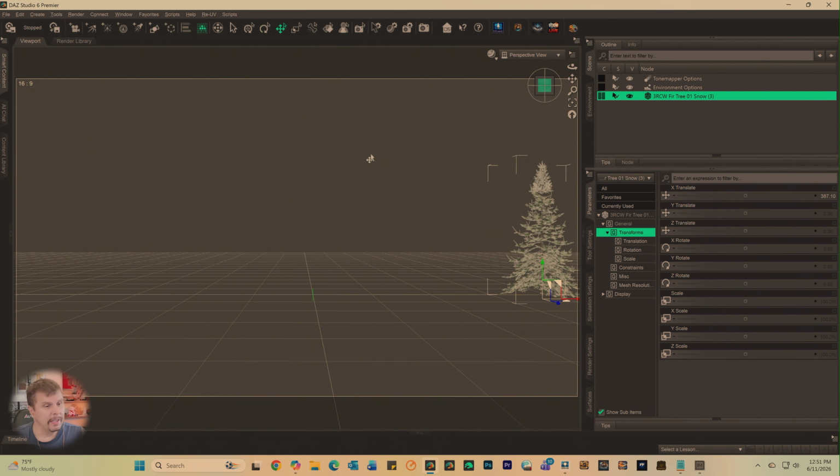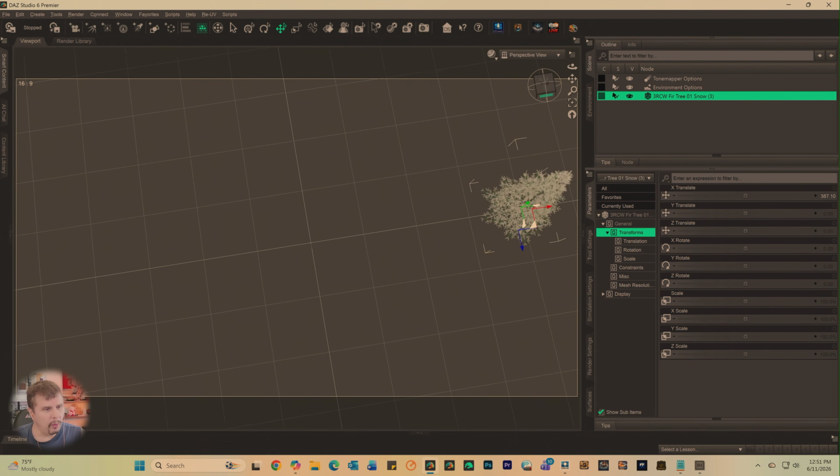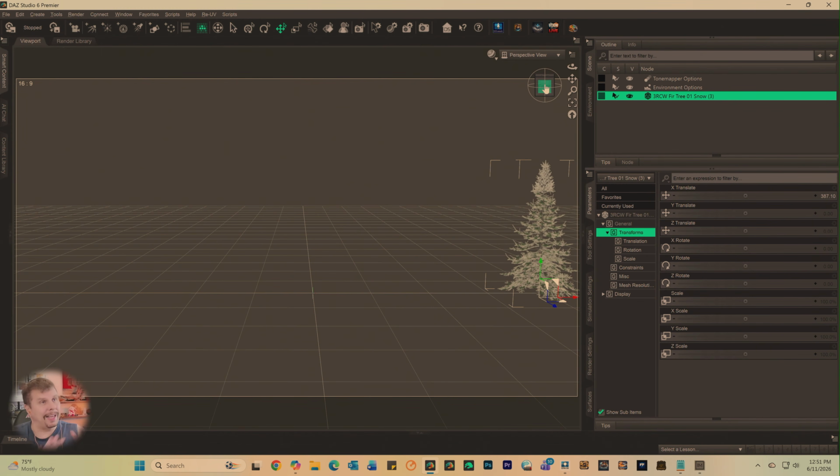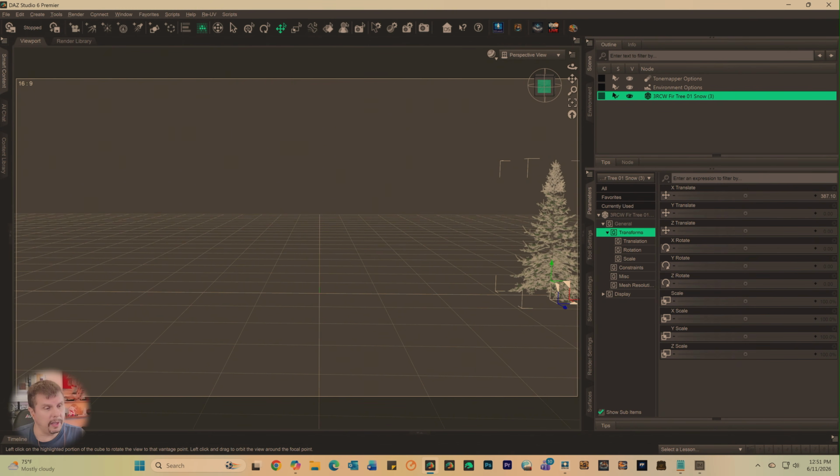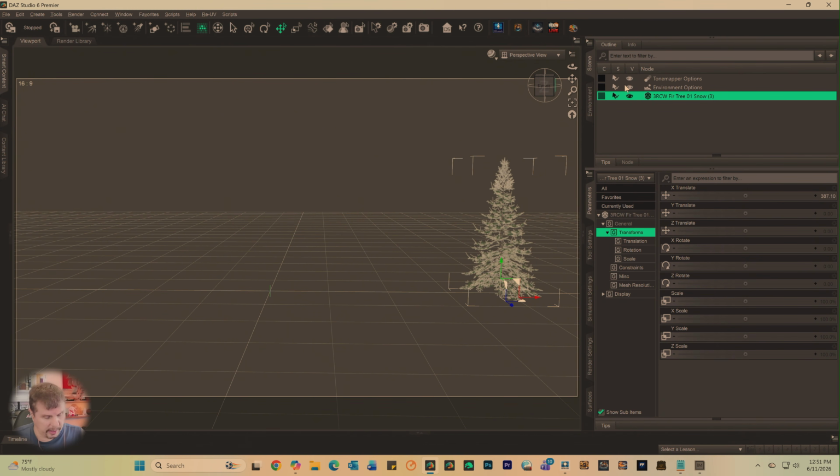All right, so what I got is a tree here, and what I want to do is make a tree line, okay? And trees can be pretty detailed sometimes. This tree has snow on it, okay? So if we just go into Iray, you can see what it looks like with snow on it, okay? So what we're going to do here is I'm going to copy it.